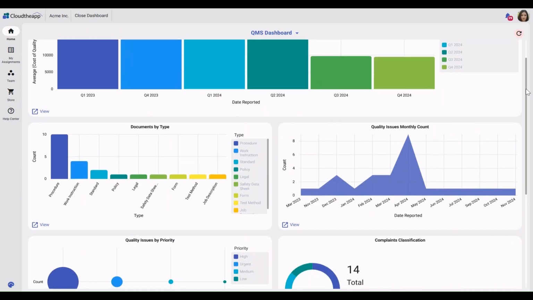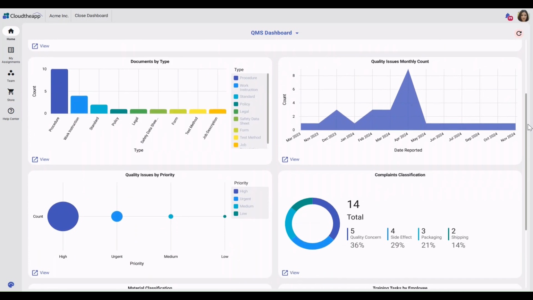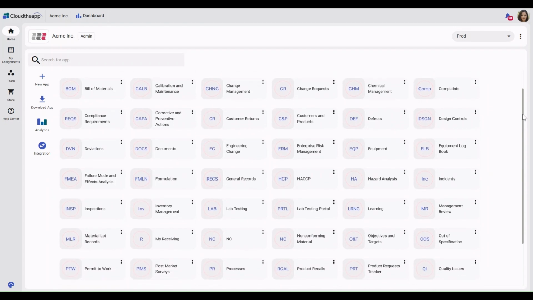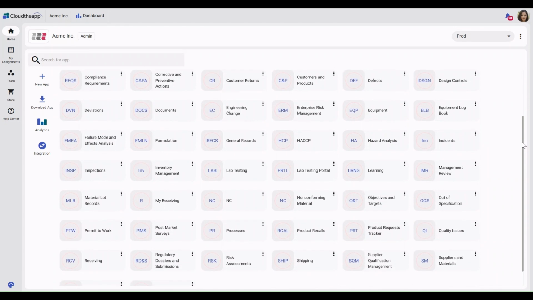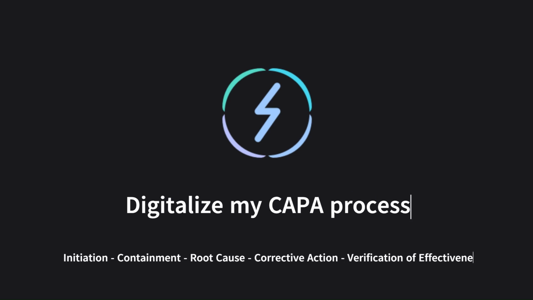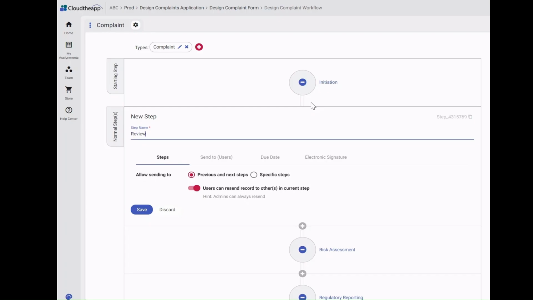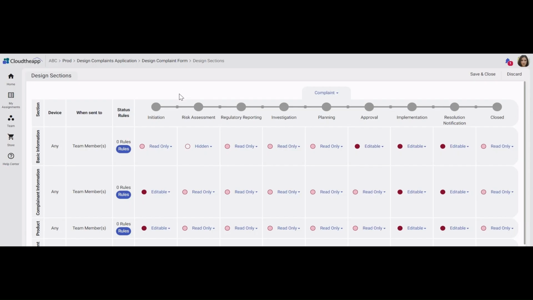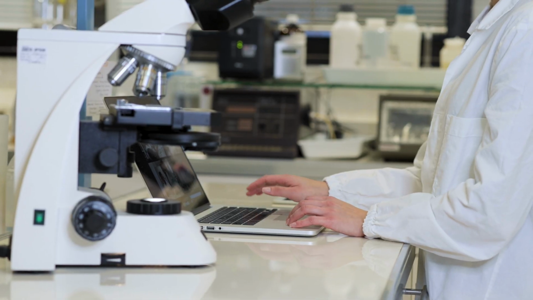With 45 plus applications available straight from the Cloudtheapp store, from advanced inspections and audits to risk management and regulatory dossiers, our solution adapts to your business needs. Thanks to our AI-driven extreme configurability, complex applications can be built and tailored to your exact processes in just minutes, all without a single line of code. Our artificial intelligence translates your instructions into fully functional applications, empowering your teams to digitalize and innovate at unparalleled speed.